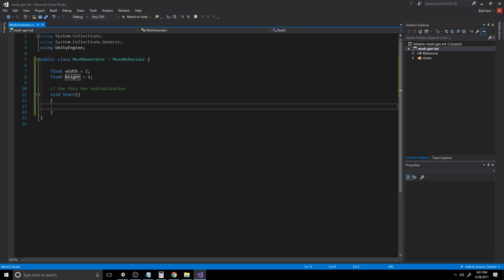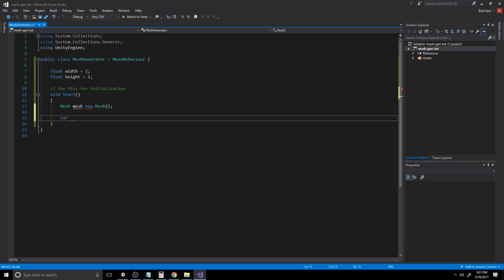And in our start function, I'm going to create a new mesh here using the constructor, since it's not a Unity component, it's just a regular class. And it'll go ahead and make us an array for our vertices. So var vertices equals new Vector3 with a size of 4. And if you're not familiar with the var keyword, all it means is that it will be this type, so I could actually just write Vector3 like that to express that the type of vertices is a Vector3 array.